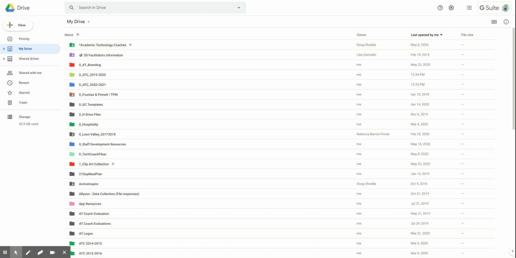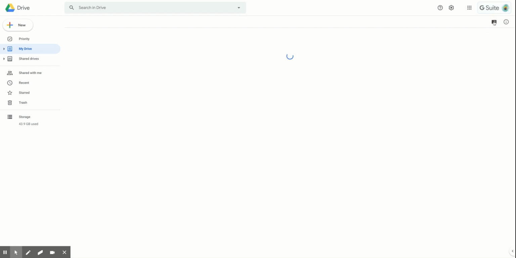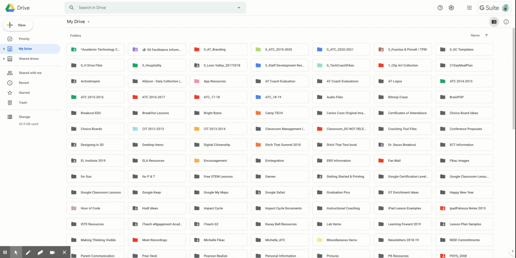So one of the first things I want to talk about is the view and how you see things in your Google Drive. Right now, my Google Drive is set up in a list view. If I go over here to the right, I can also put this into a grid view. So it's just basically what is easier on your eyes is how you're going to set up your Google Drive. Now, we also want to talk about folders.